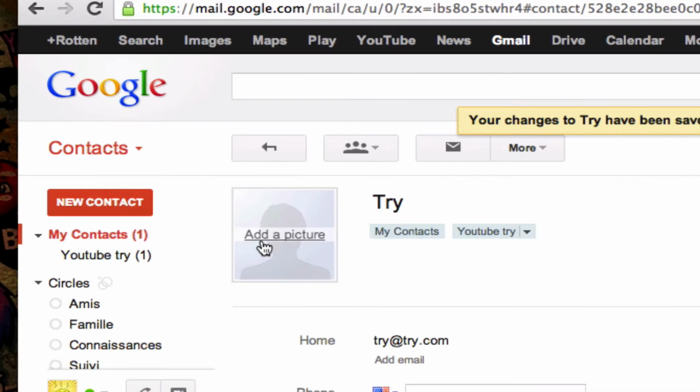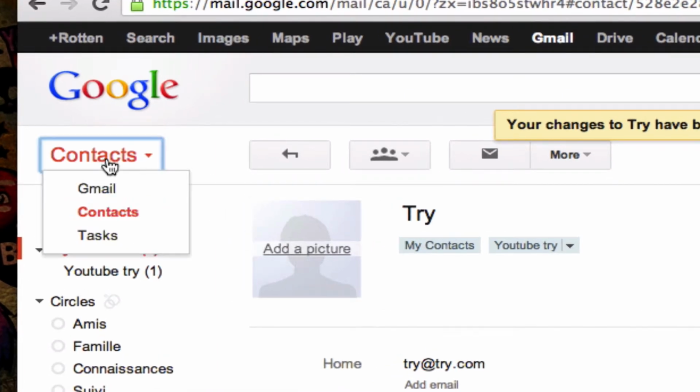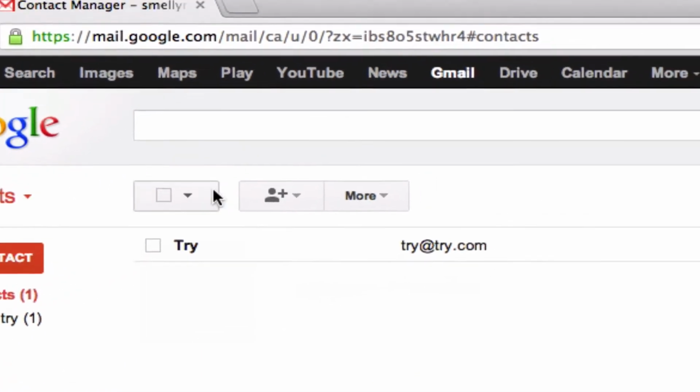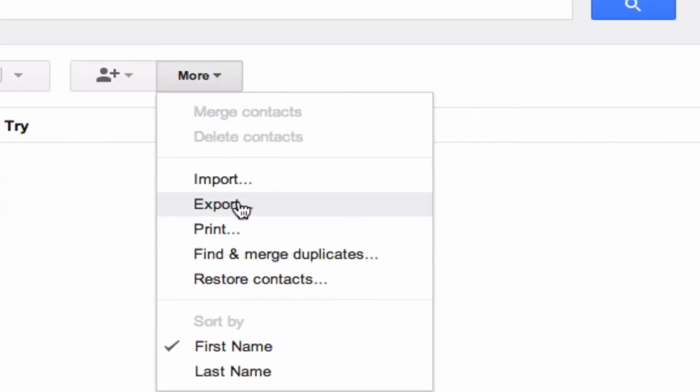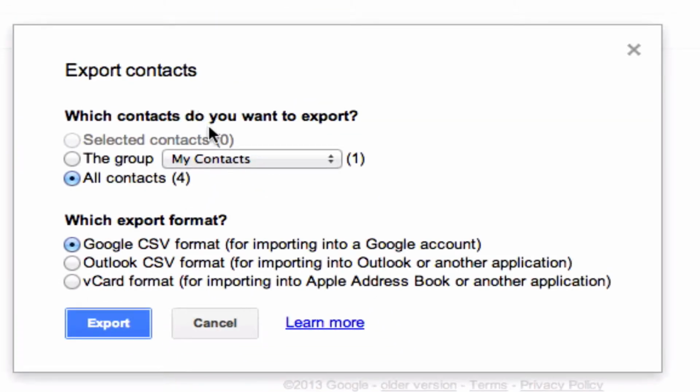So then what you want to do is click on Contacts, then click on More, and then you want to click on Export. So from here, you have some choices. It asks you which contacts you want to export, and you can either just export all of your contacts or just export a single group. So for this video, I'm just going to export a single group. I named it YouTube Try.